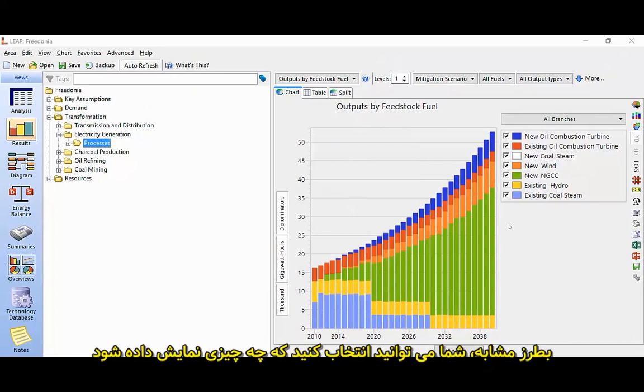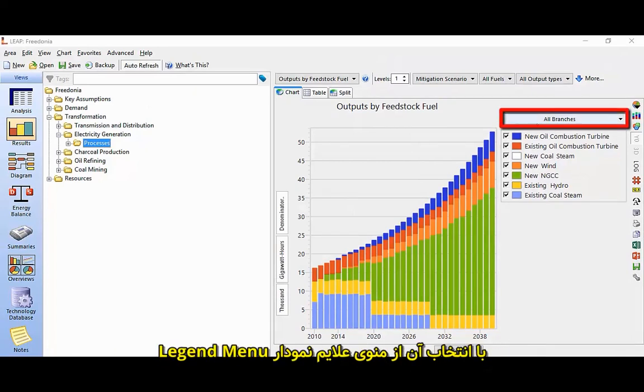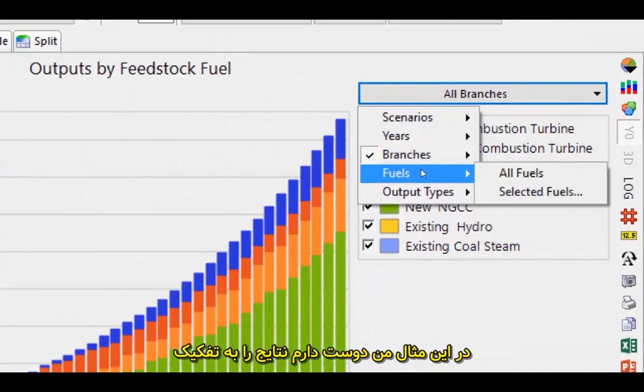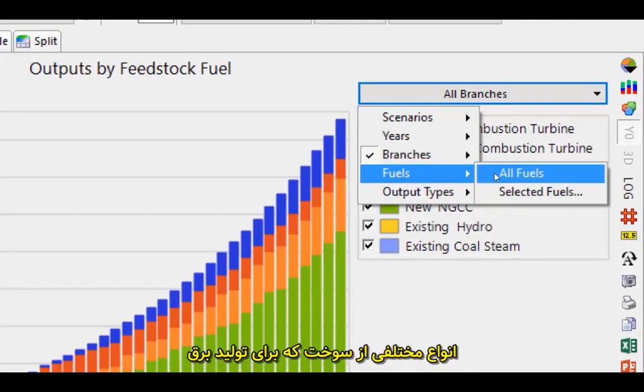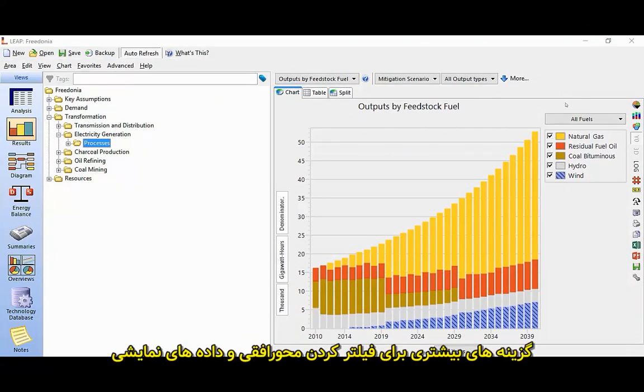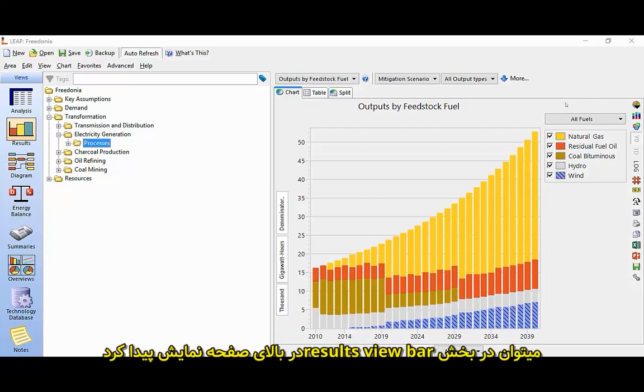Similarly, you can change what is shown in your graph from the Legend menu. For this example, I would like to present my results by the different types of fuels that were used to generate electricity. Additional options to filter x-axis or legend data are often found on the Results view bar at the top of the screen.